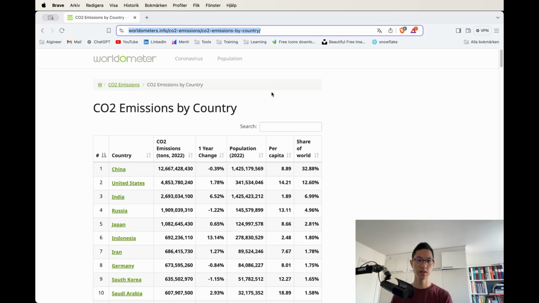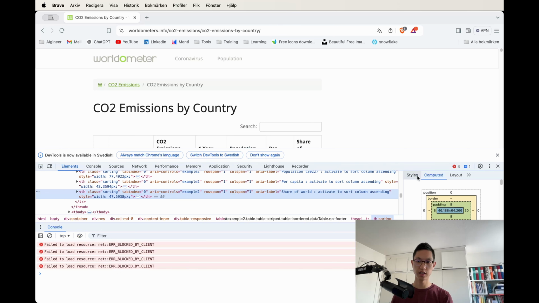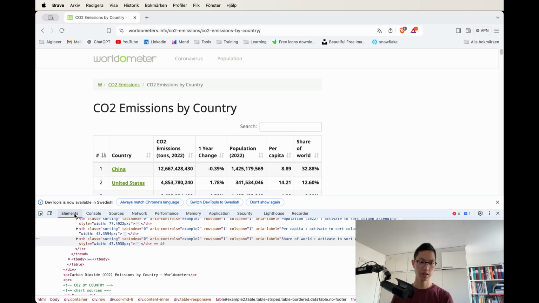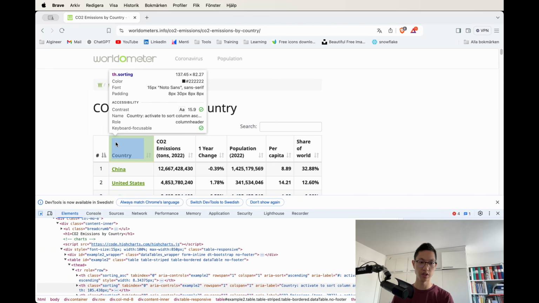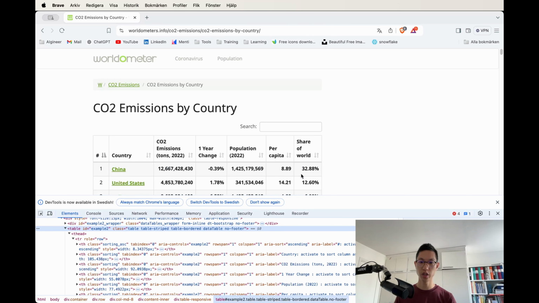So I'm copying this, and first of all, I will do inspect, and by inspecting this, we can actually click on this button, and we see here that this is within a table. So this is basically a table that contains a lot of data. So we need to read this table into pandas, and then we can clean this and work with it as a data frame. So I will move on to Visual Studio Code.